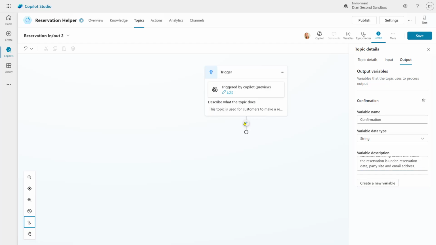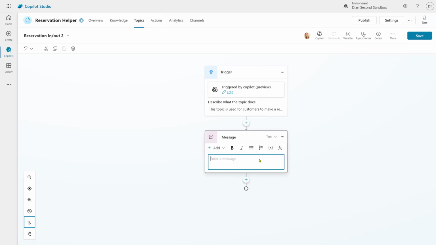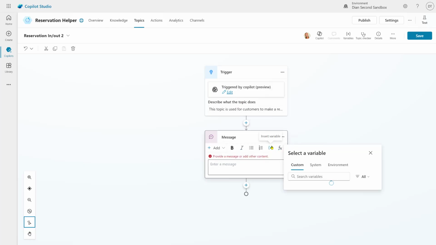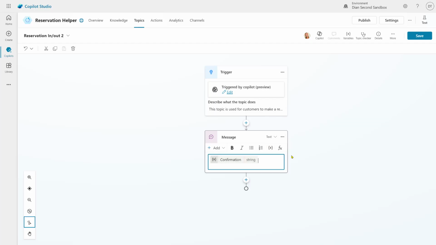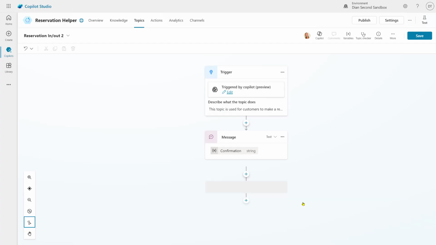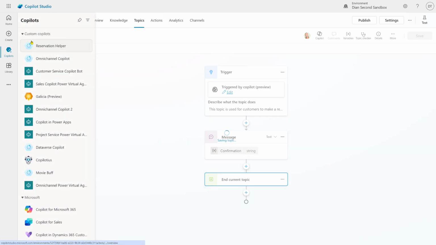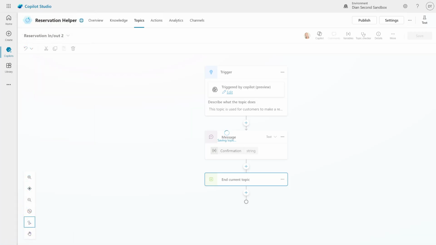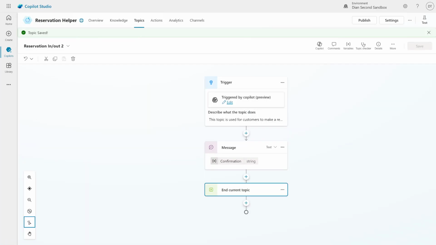Then what I'm going to do is send a message, because after the customer has answered the questions, I want to actually send that confirmation. So that's what I'm doing over here. And then lastly, I can now go ahead and end my current topic. And that's really all that we had to do. We can now go ahead and save our topics, our reservation in/out topic. And then we can do the same thing you saw me do earlier.